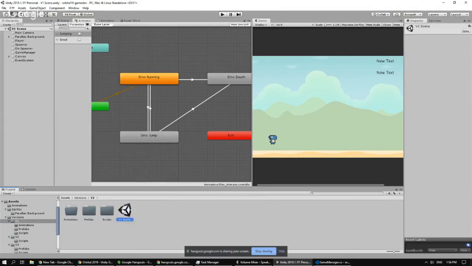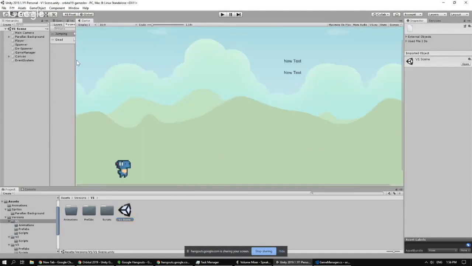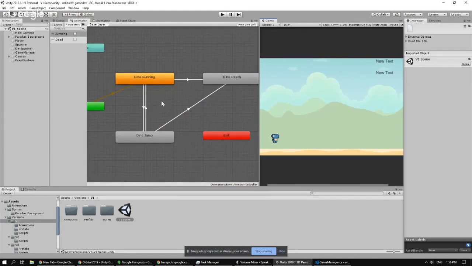Okay, the first thing we need to do is to create something called an animation controller, which is something like this, which is this state machine.